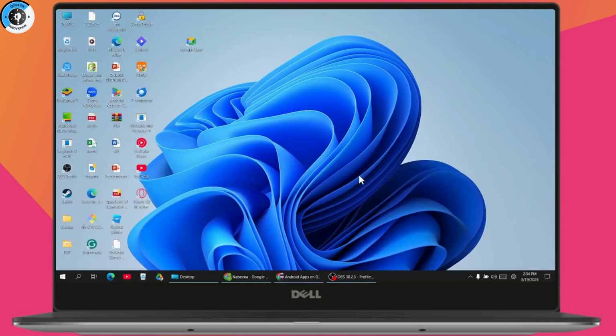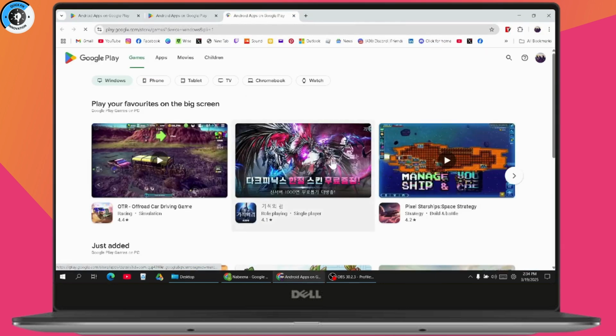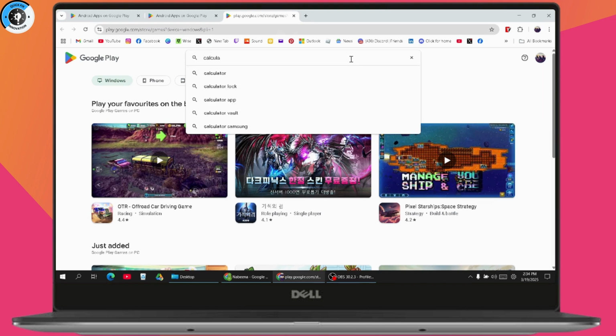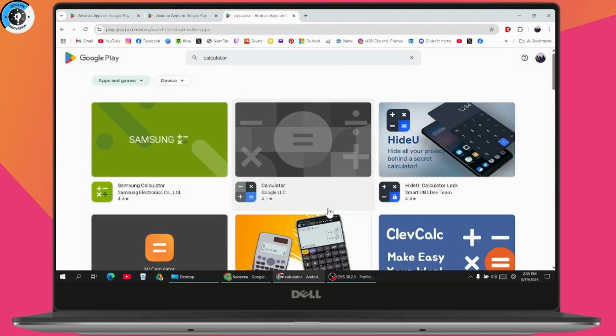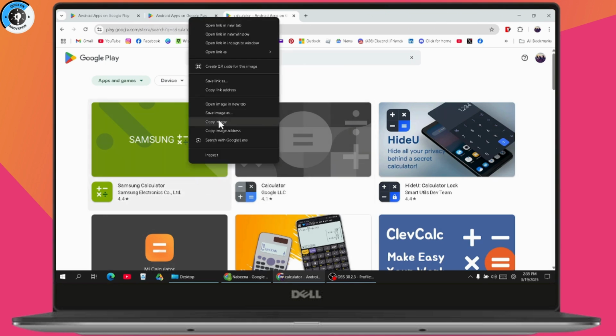Now, if you want to download an application from the Play Store, you just need to simply click on the Play Store and it will take you to the Play Store, right? So, for example, I want to download a random app such as calculator. So search for calculator and here you will have your calculators. You just need to select an application that you would like to download. Just right click and go with copy link address.